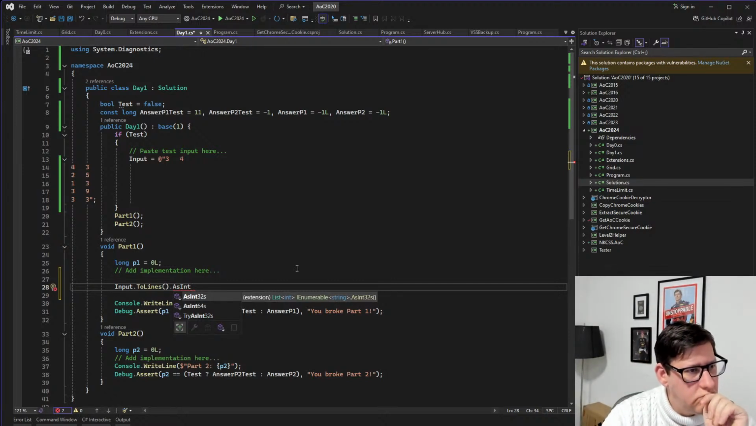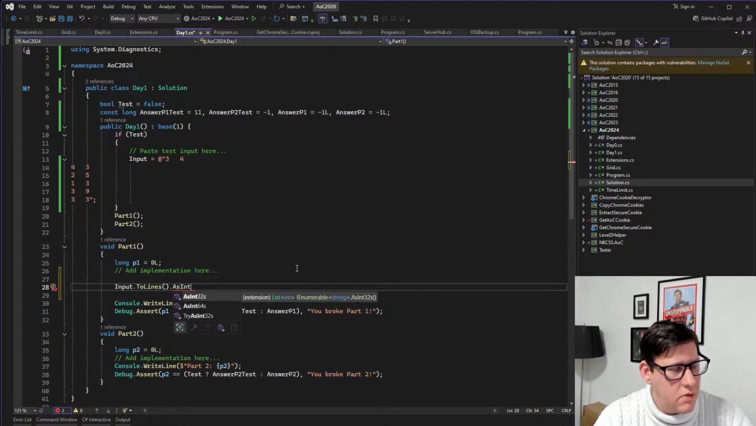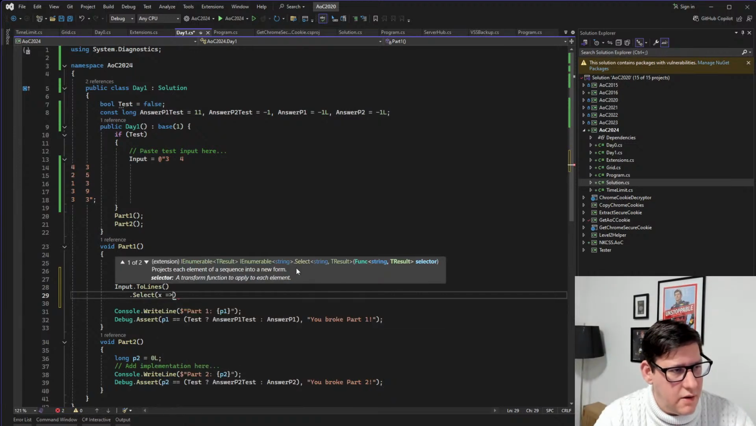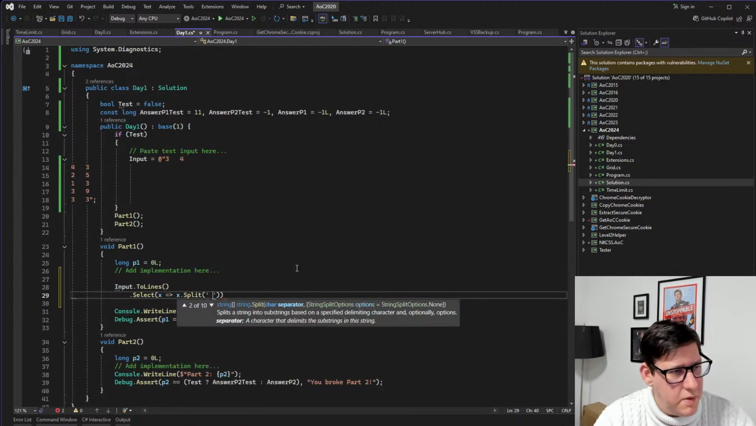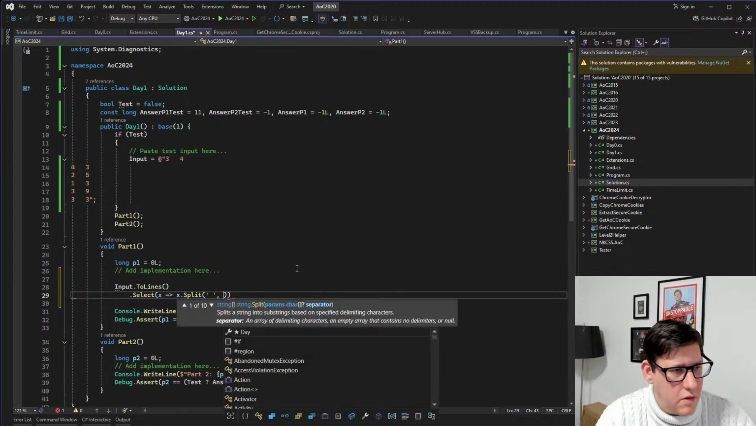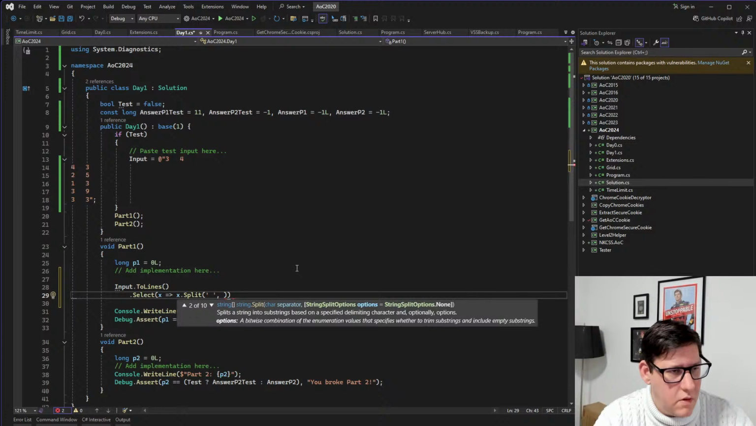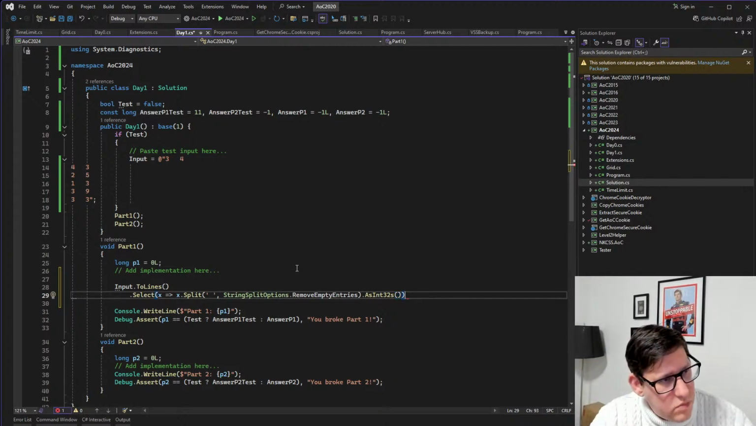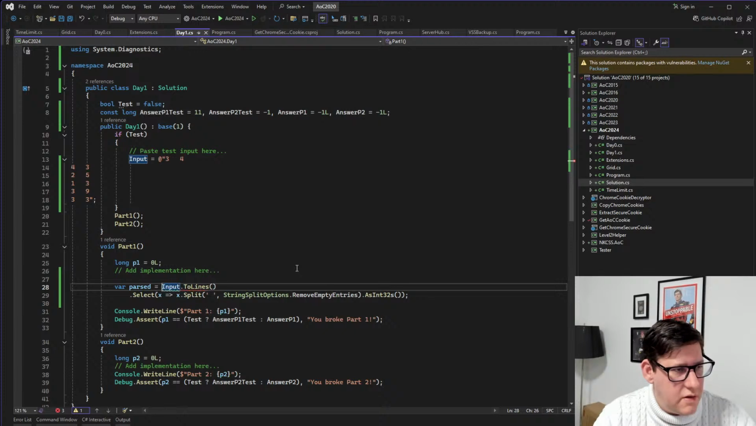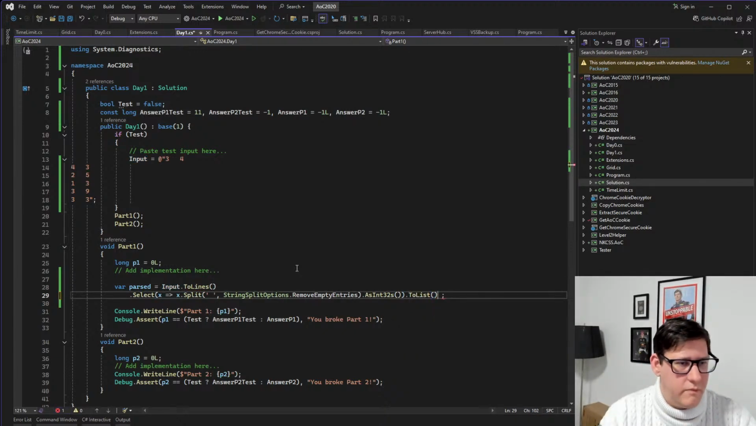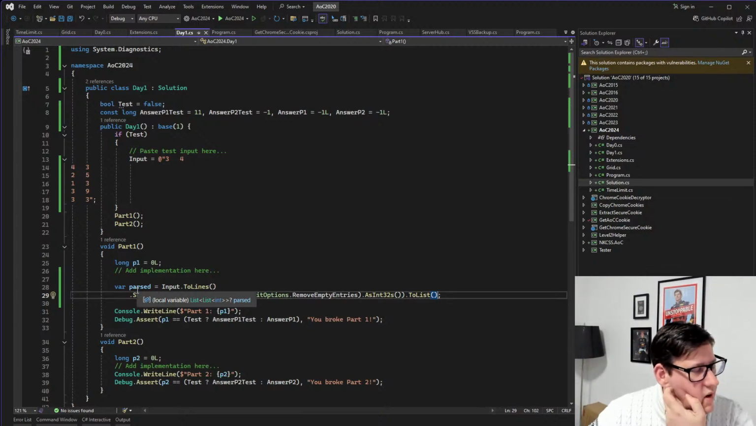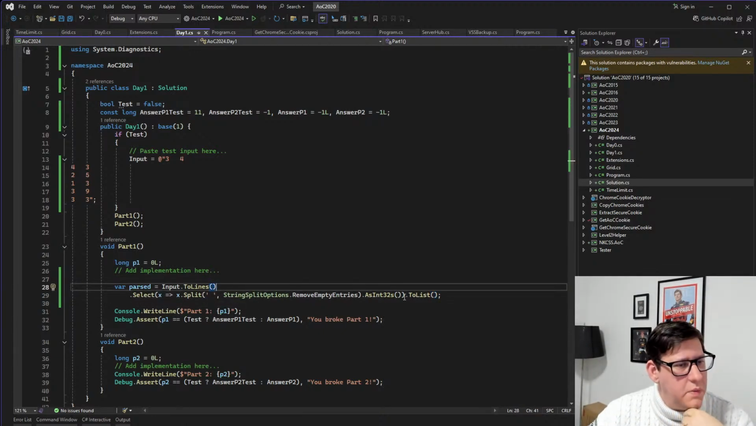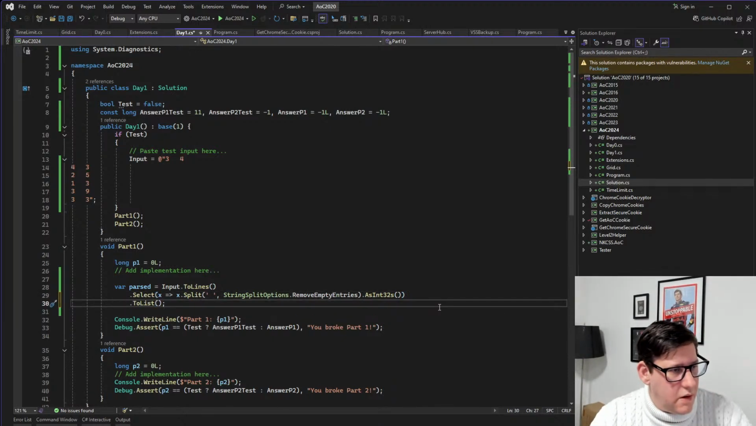Let me think. We can select each one of these, which will be split by space. Remove empty entries. This will give us 2 entries if we're correct, as int32s probably. So we have var parse is this. So this will give us a list of int. Basically the first dimension here will be our left column, and the second will be the right column.